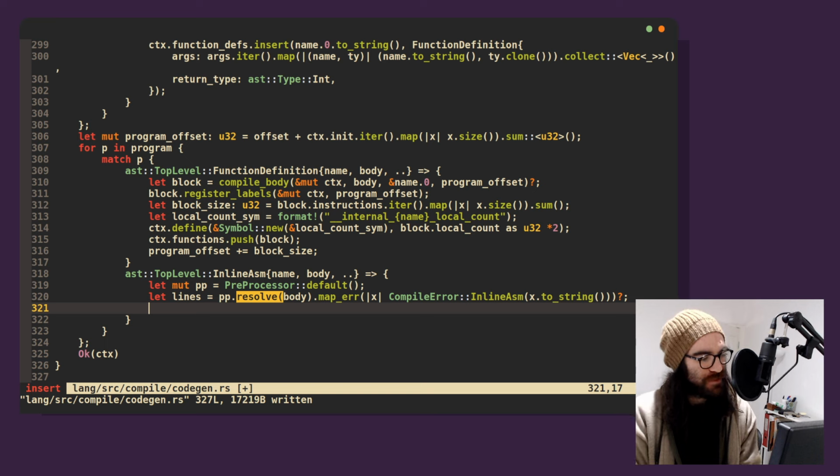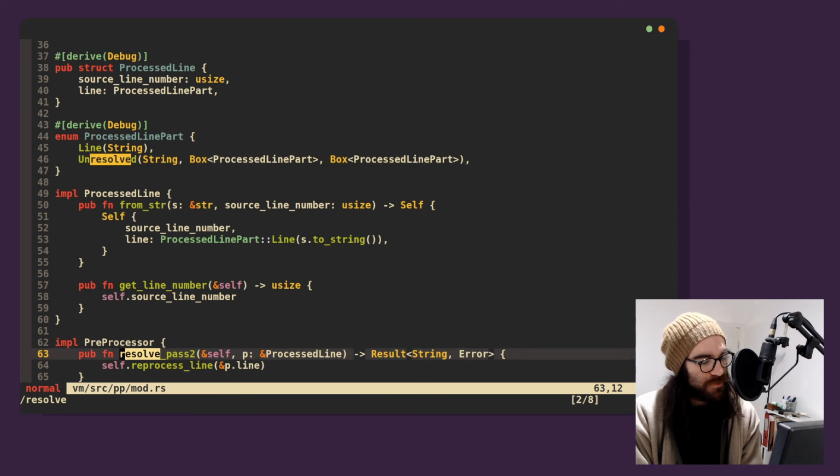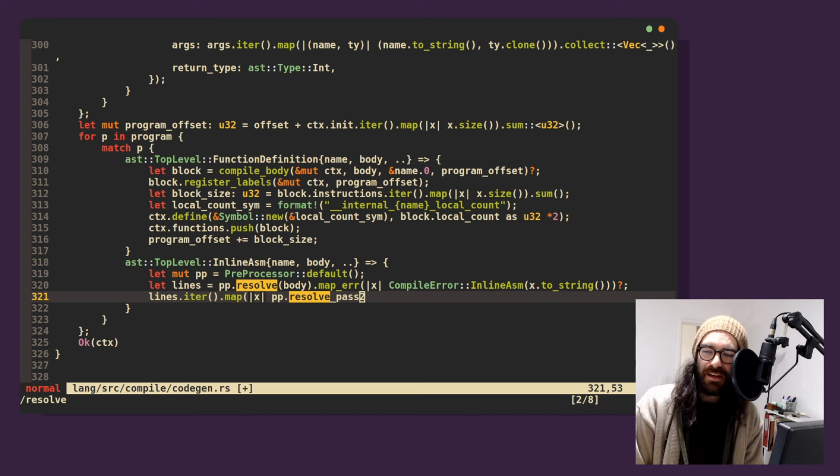All right, so we get the lines, and then we're gonna say lines.iter.map x pp.resolve2. This has a really stupid name. Resolve pass 2. Except this returns an error. There's a way you can collect this, right? You can turn a vec of result into a result of vec, I think.